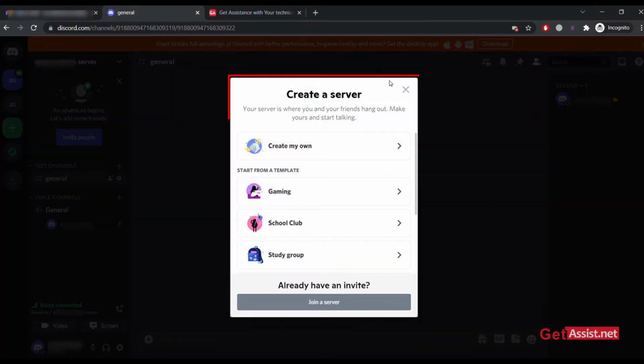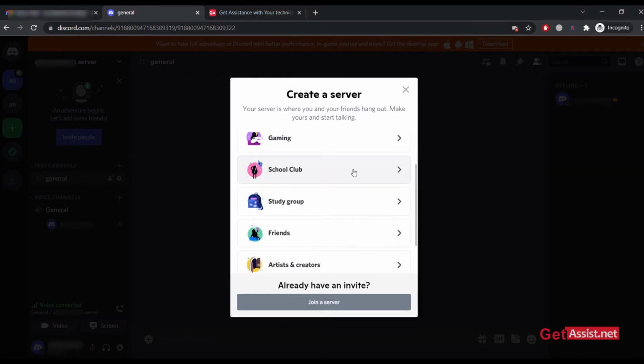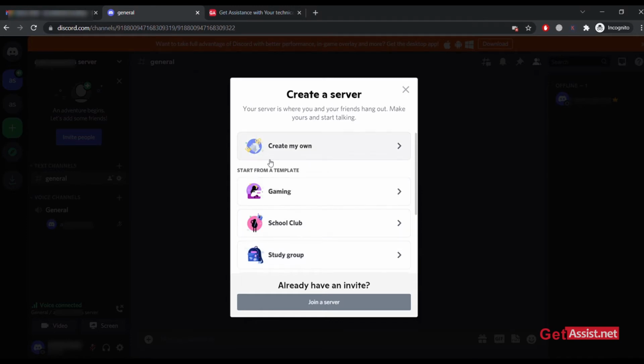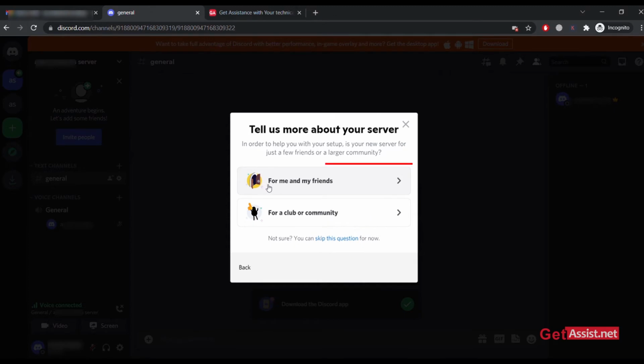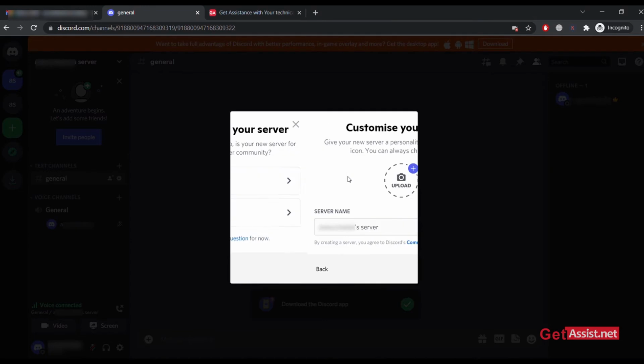Create a server with a white background will appear. Either you can click on create my own, or you can choose a template like gaming, school, club, study group, whatever you want to. We'll just go with create my own. After that, for me and my friends or for a club, let's go to for me and my friends.